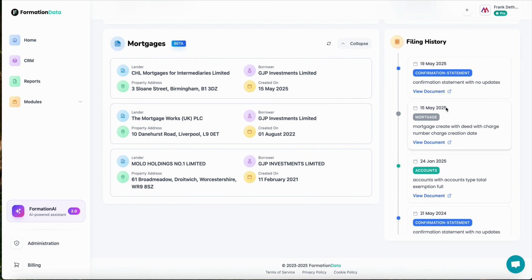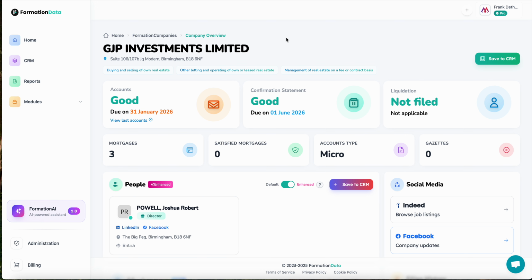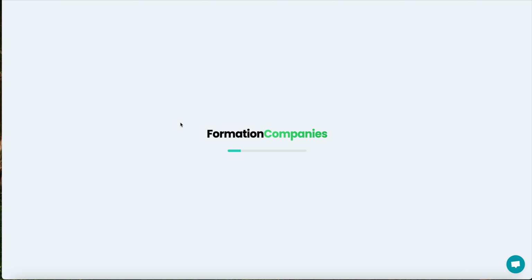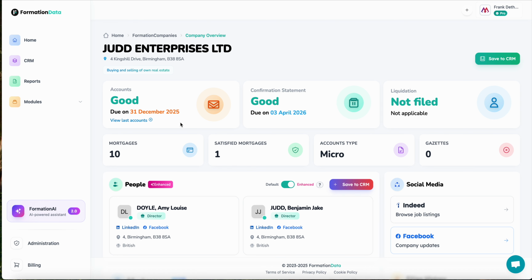The last mortgage charge was on the 15th of May, so only a couple of months ago. So very worthwhile contacting them because they are actively buying properties. Might take a look at a couple more. Yeah, 10 properties here. Now remember, this was only a 1-year period from a couple of years back.